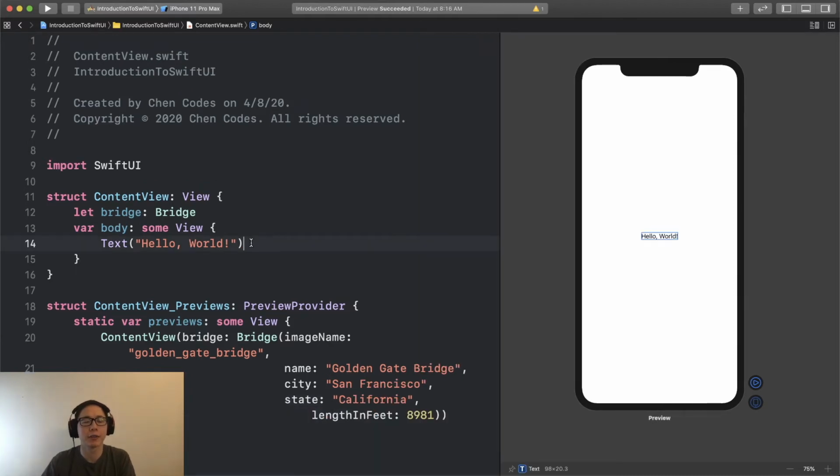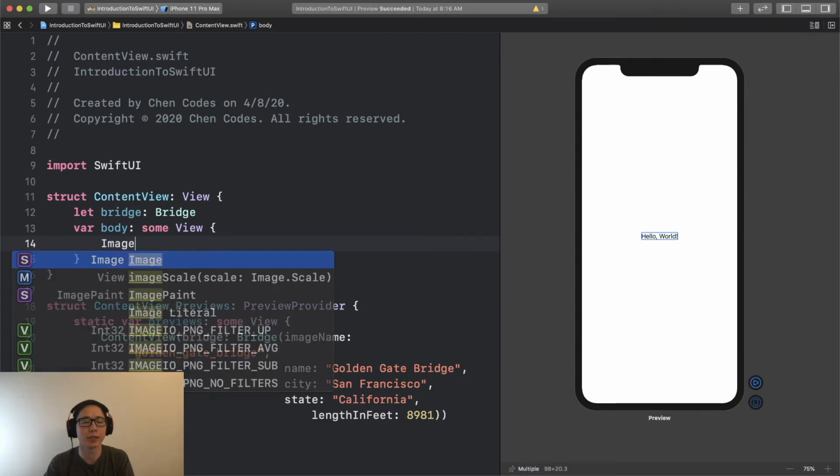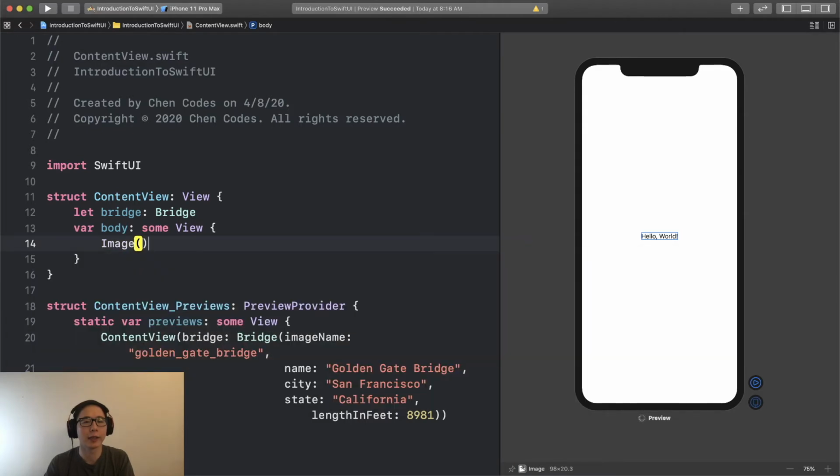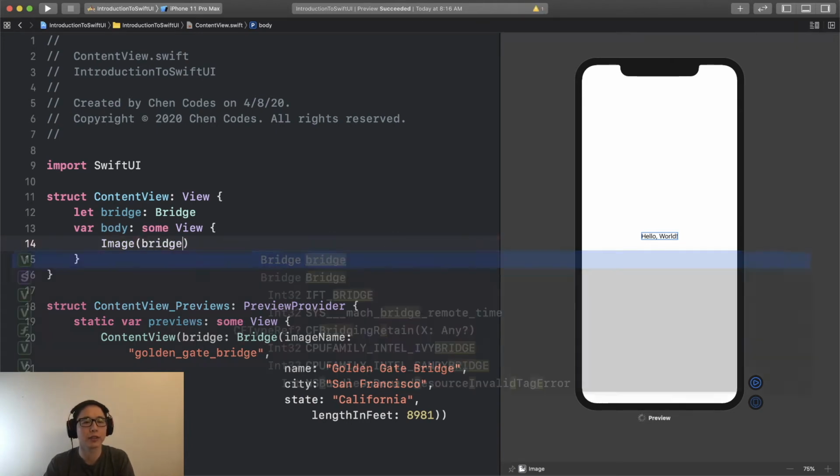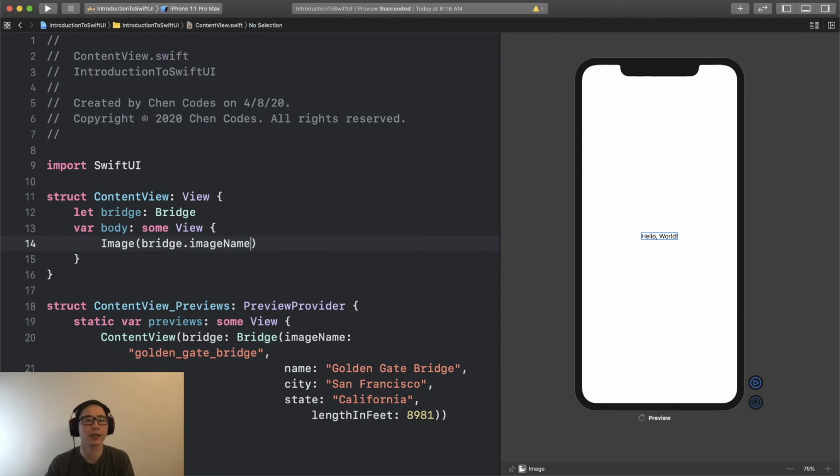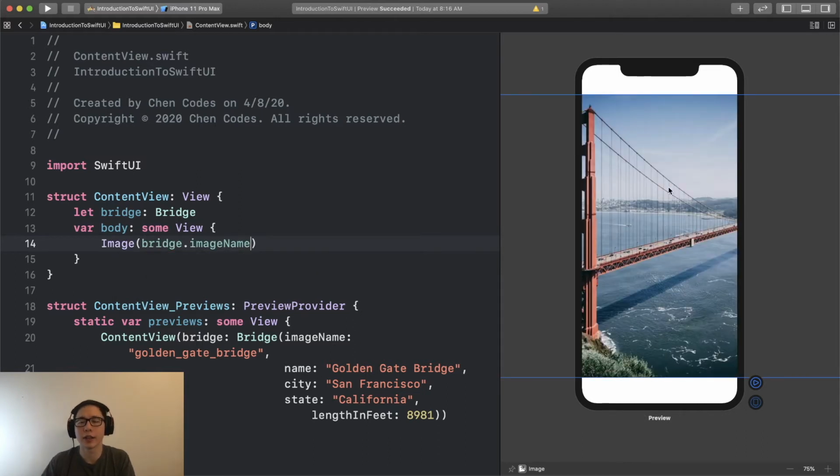First, we can go ahead and remove our text view, and we can replace this with an image. And the image takes in an image name, and so we'll use the bridge dot image name here. And you'll see our image immediately shows up in our preview.